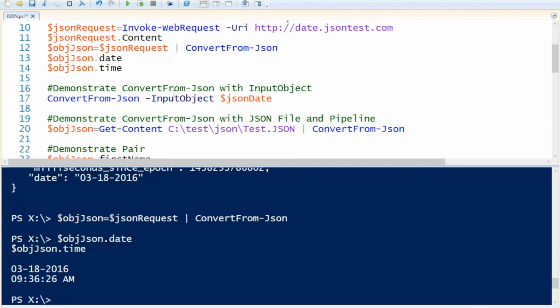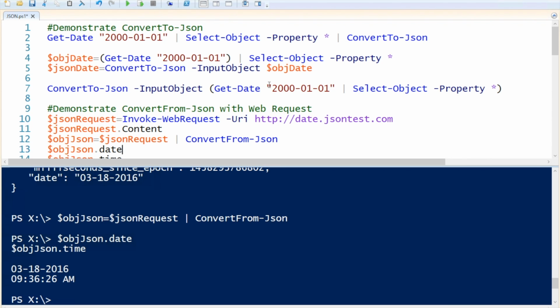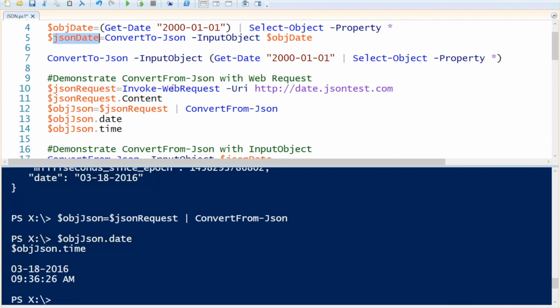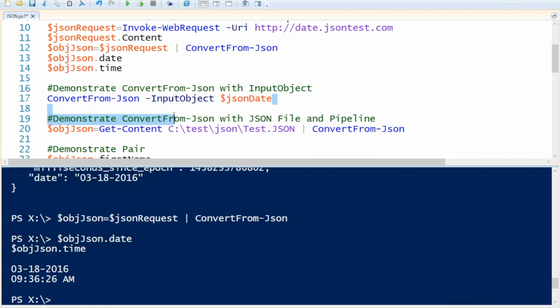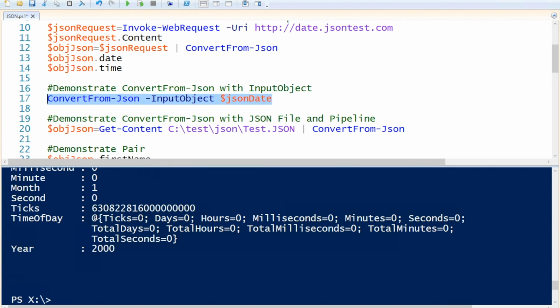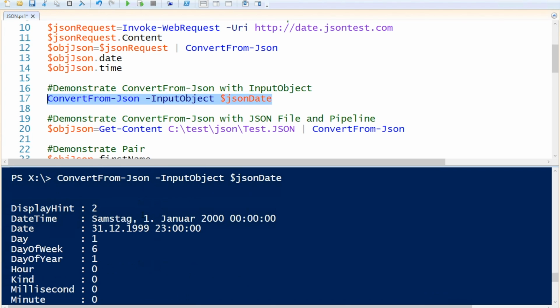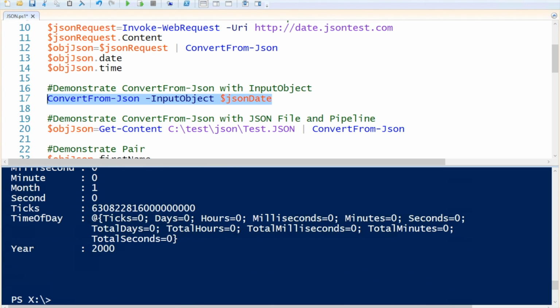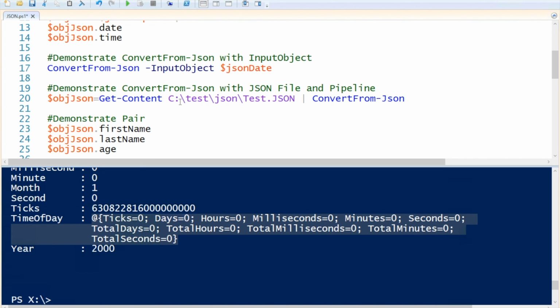Okay, up next I will demonstrate to you how to convert from JSON using an input object. We have created the object up here, and now we are going to convert that back into a PowerShell object. And as you can see, we have a PowerShell object, and down here it created a hash table for the pair with the other object pairs or object elements.